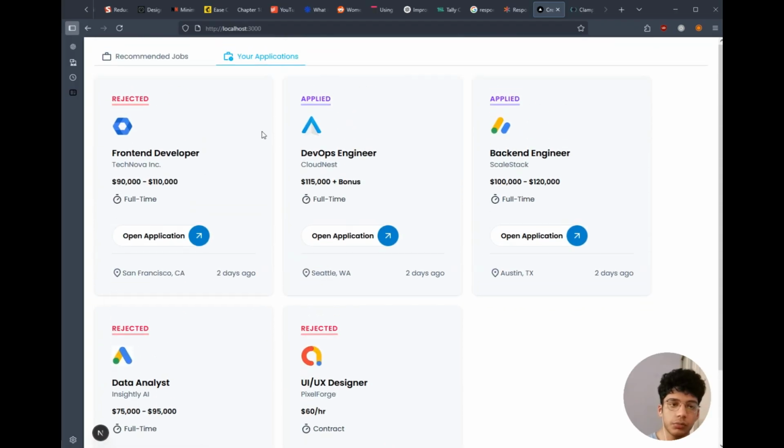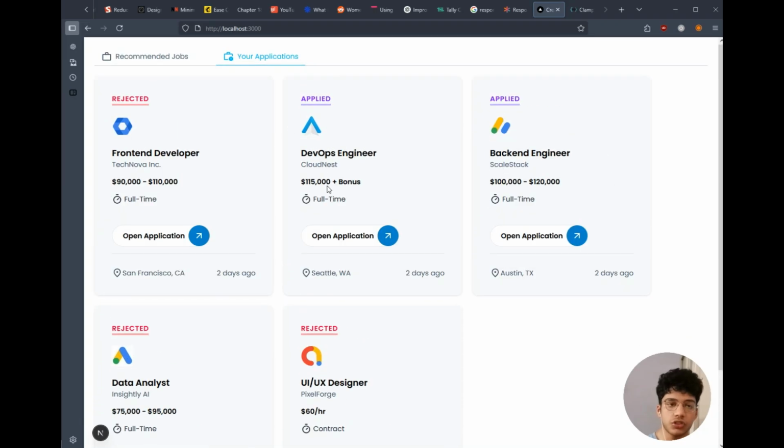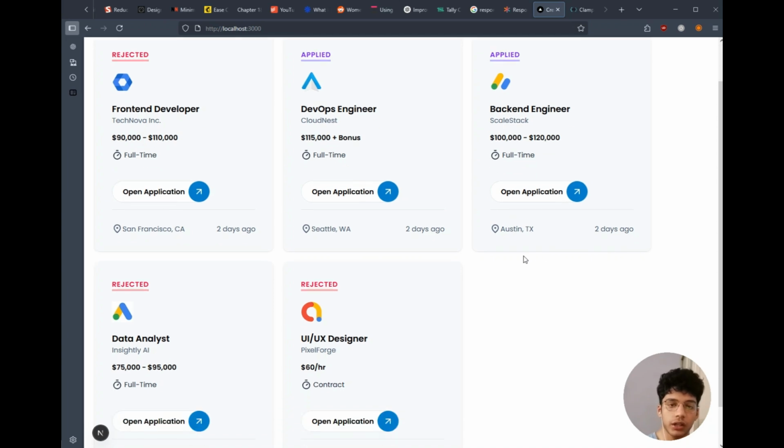So here's a simple job board that I just quickly designed. We have two tabs up here, the recommended jobs and the your applications tab. And we are in the your applications tab. So we're looking at, let's say, the jobs I've applied to. And what happens if I don't have any jobs that I've applied to right now and I'm just a new user on this job board and I haven't applied to any jobs yet?